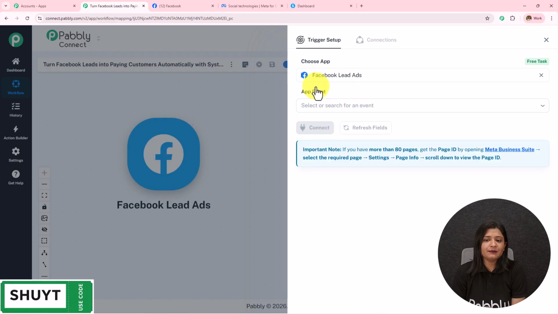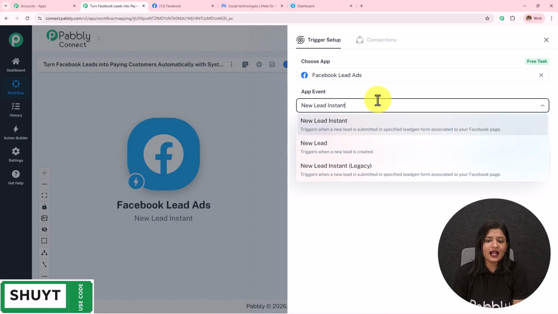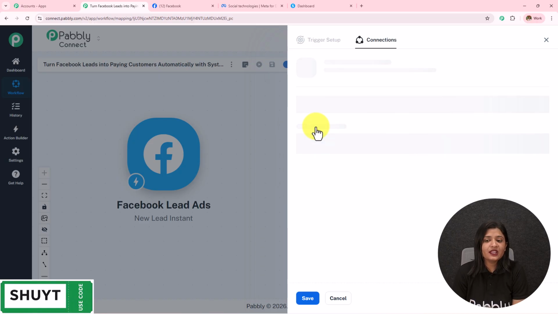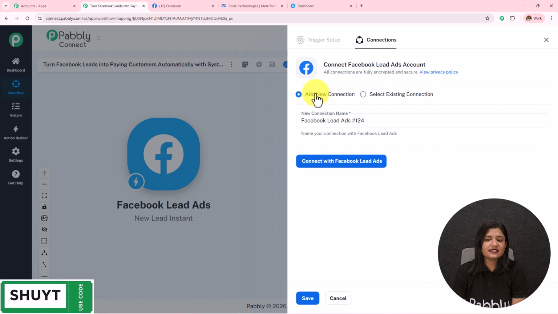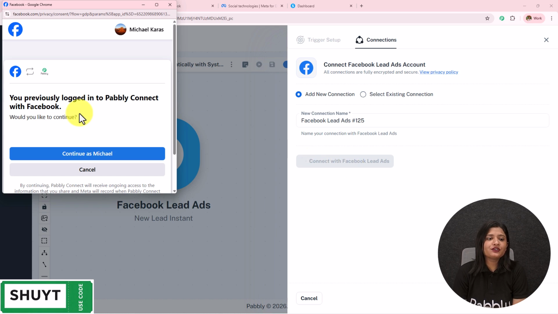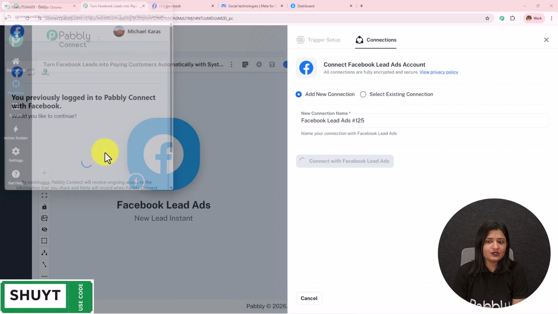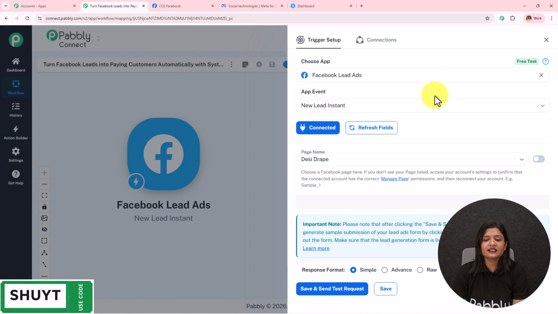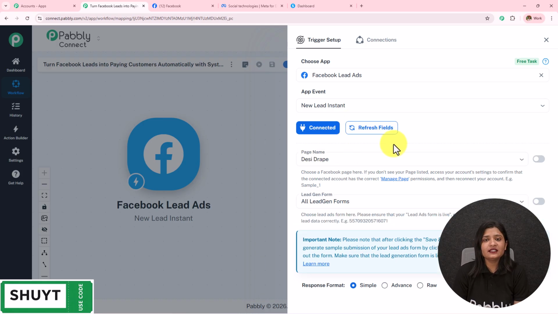Here in my trigger application, I've selected Facebook lead ads, and in my trigger event, I'm going to select new lead instant and then click on connect. If you have an existing connection, go with save. If you don't have one, click on this add new connection, then click on this connect with Facebook lead ads. Now here I've already logged in my Facebook account and that's why I'm going to continue with the same account, and you will see Facebook lead ads will be connected to Pabbly Connect. Here it is, connection created successfully. And now I have to enter the page and the lead gen form.